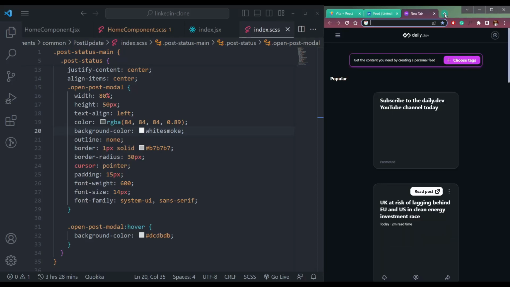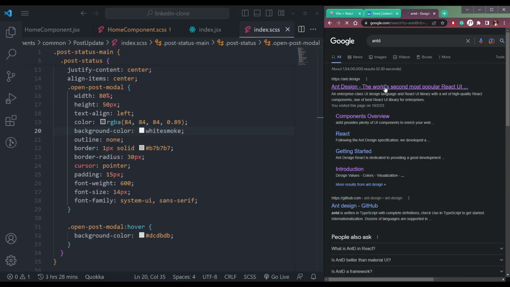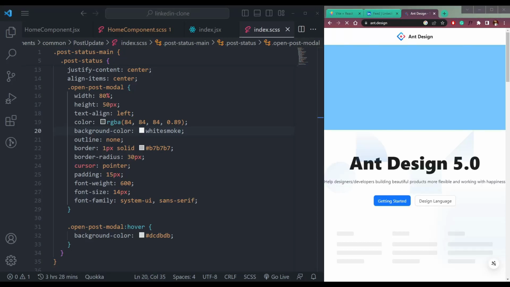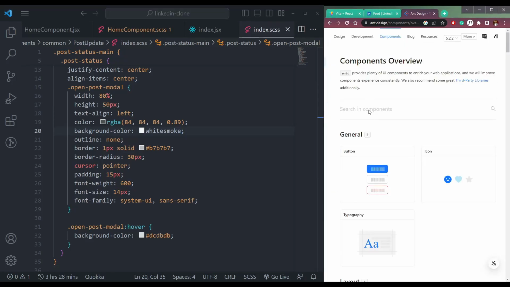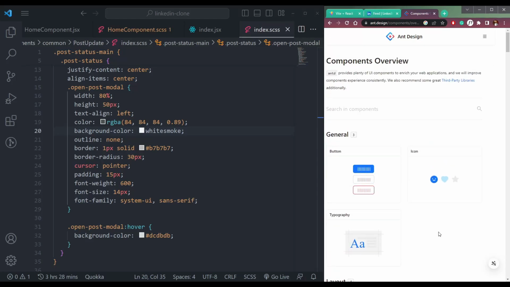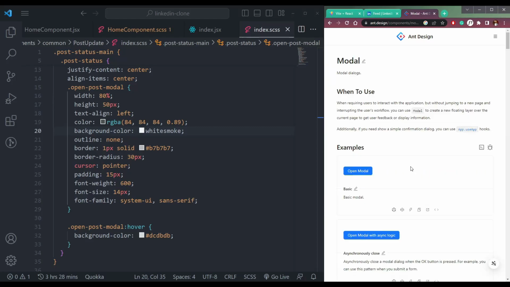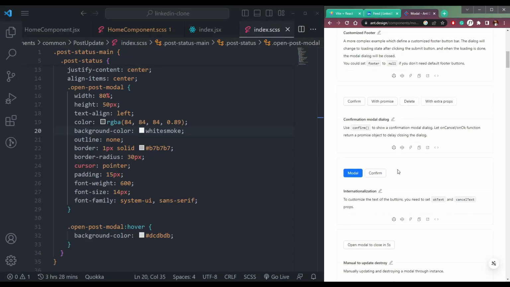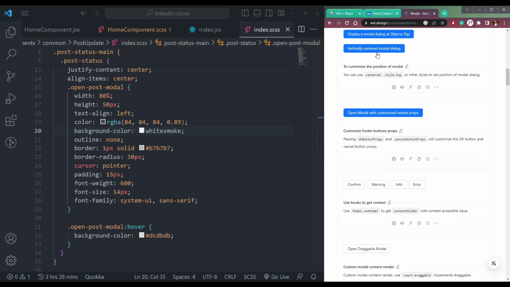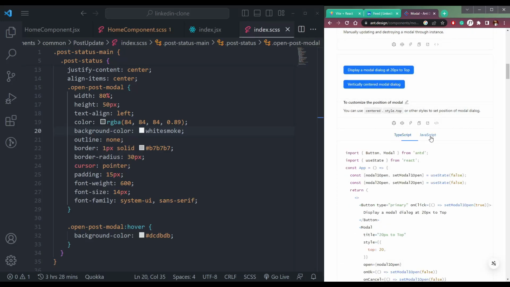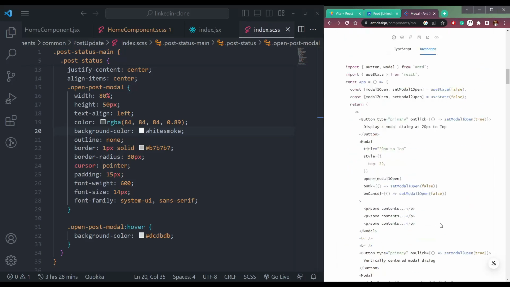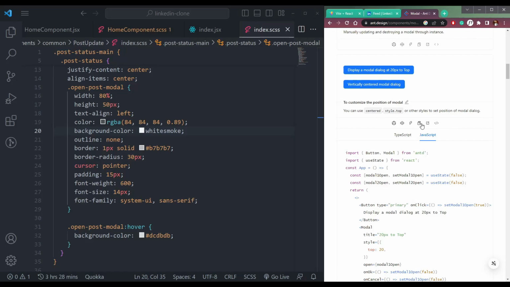So for modal, let's go to this React Bootstrap documentation. Yes, okay, we have Bootstrap 5 now. So let's search modal here. Yes, modal. We need a centered modal. So if you come here, okay, a vertically centered modal like this. So let's copy the JavaScript code for the modal. To copy, just click this copy code button.